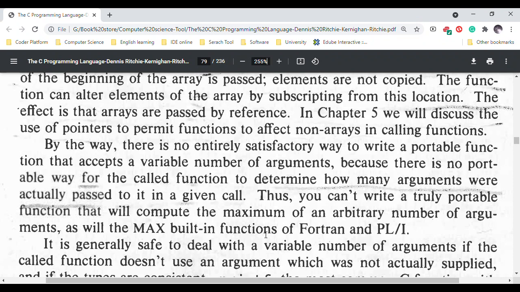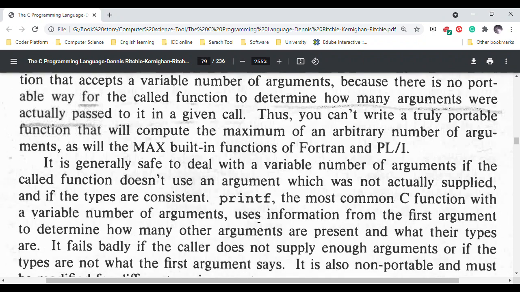By the way, there is no entirely satisfactory way to write a portable function that accepts a variable number of arguments, because there is no portable way for the called function to determine how many arguments were actually passed to it in a given call. Thus, you can't write a truly portable function that will compute the maximum of an arbitrary number of arguments, as we use the max built-in functions of Fortran and PL/I.